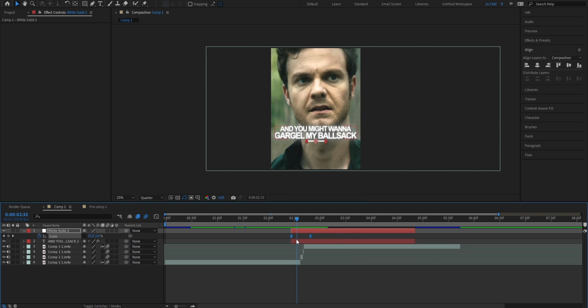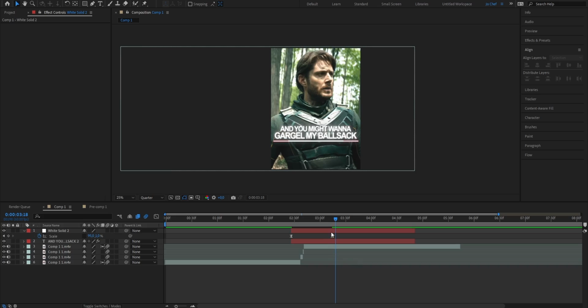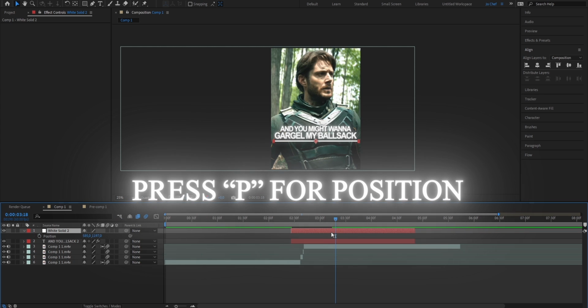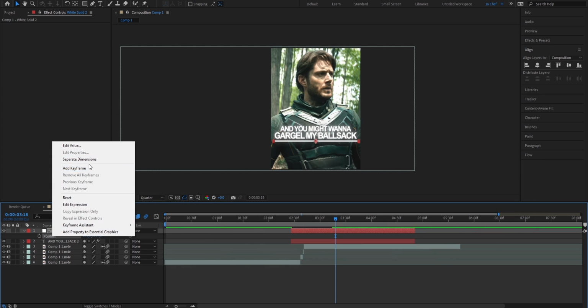Now if you want to make the animation longer or shorter, you can just select both the keyframes, and while pressing down alt on your keyboard, you can just drag the keyframes a bit longer or make them a bit shorter. Now next, we're gonna add the animation that's gonna make the line go up, and to do that, all we gotta do is add some positioning keyframes. So click onto your layer, press P, now right click onto position and separate the dimensions.